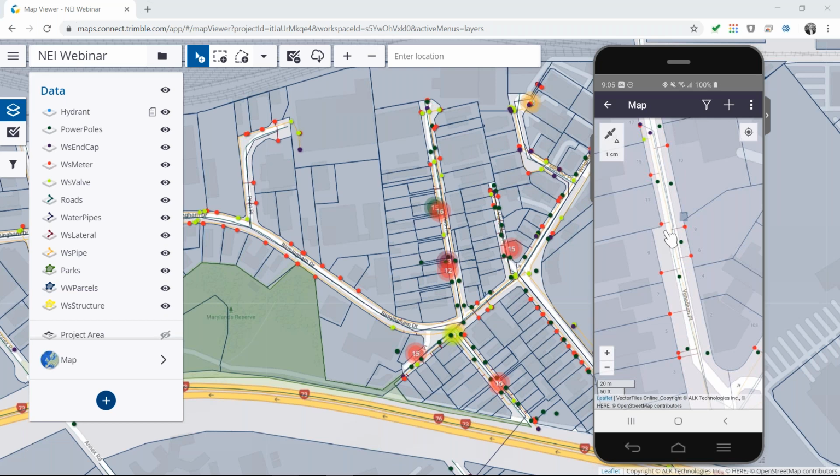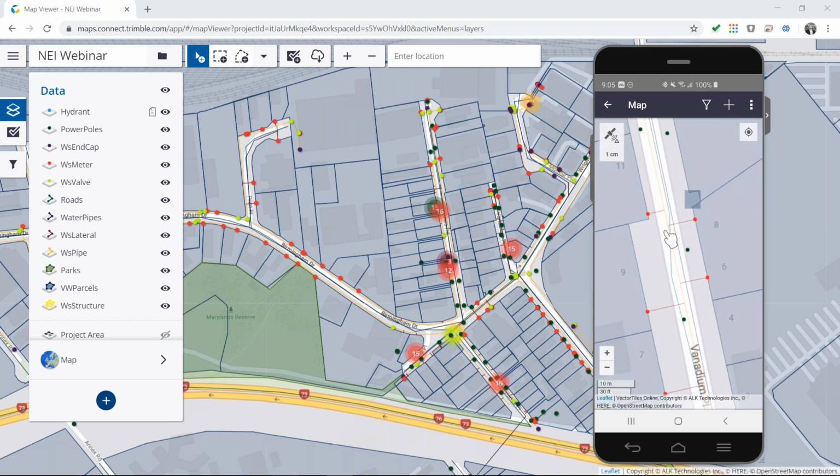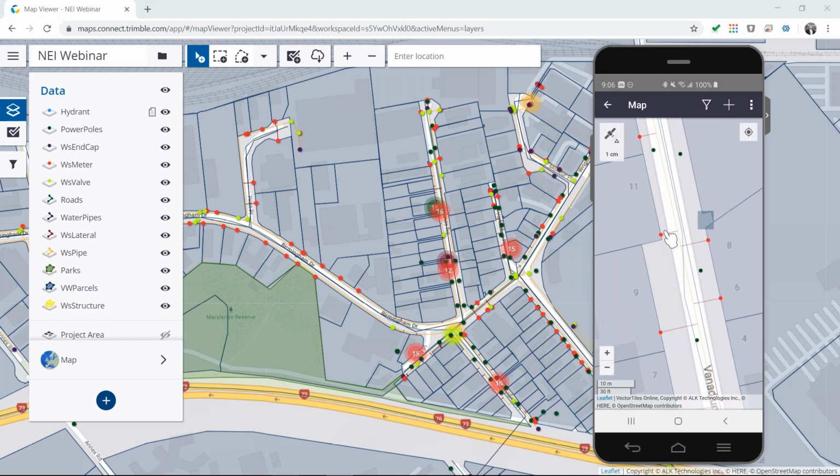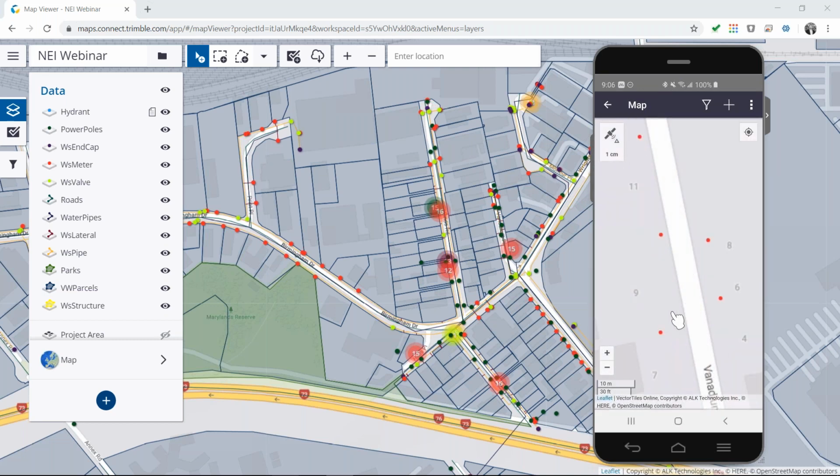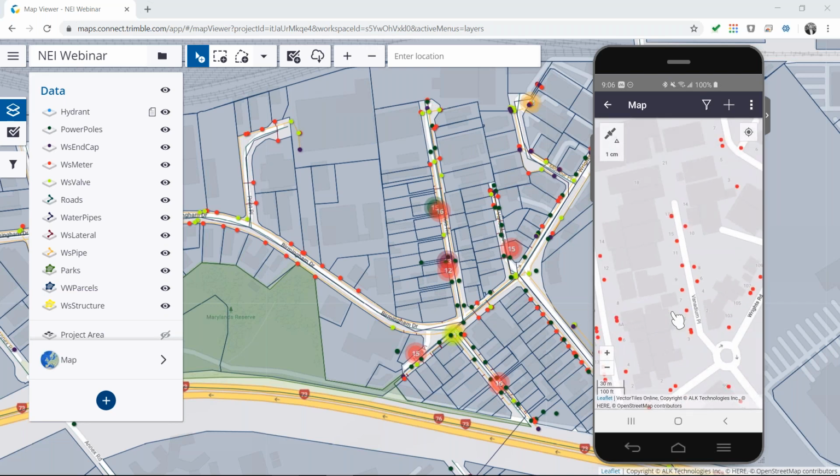But right now, being able to see those features in the field, especially maybe doing hydrant data collection, it's important to know where all the other water system features might be. And you can control the visibility of the vector layers. Let's say you want to turn everything but the water meters off. You have that full control in the field. So a great additional context for the field user. So that's the background vector map functionality that we've added.